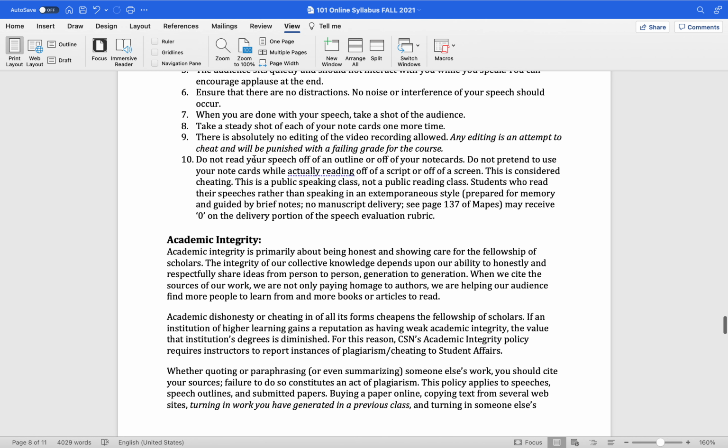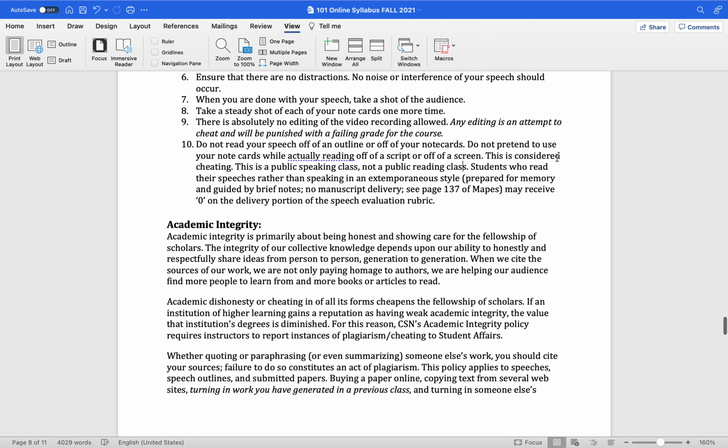And this is very important. Don't read your speech, right? You should not be able to read your speech, so don't use an outline of your speech. Don't include the entire text of your speech on the note cards. Don't pretend to be using your note cards while you're actually reading off of the screen or a script that's in front of you. This is considered cheating. This is a public speaking class, not a public reading class.